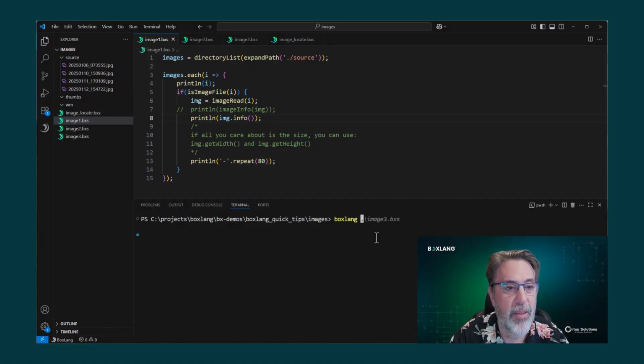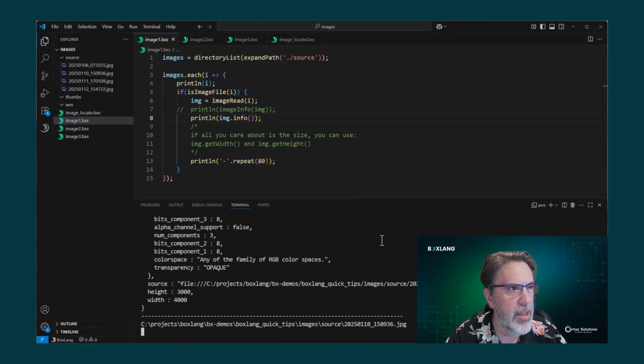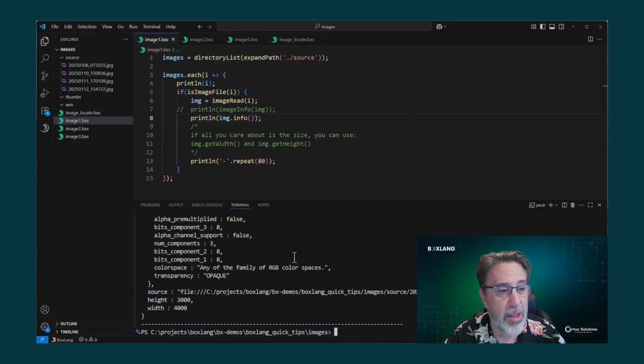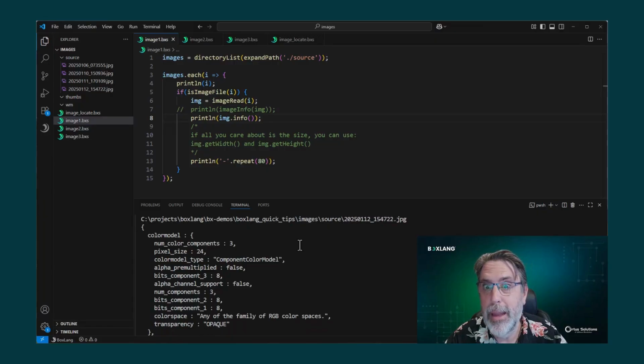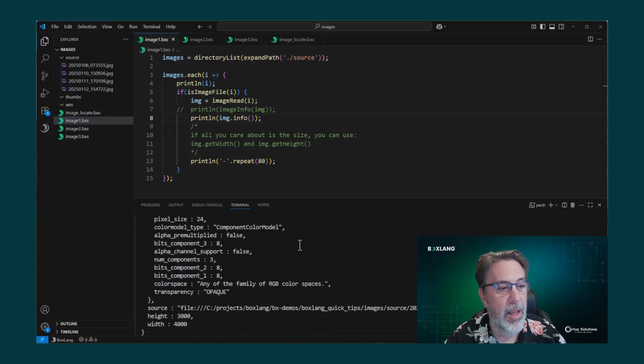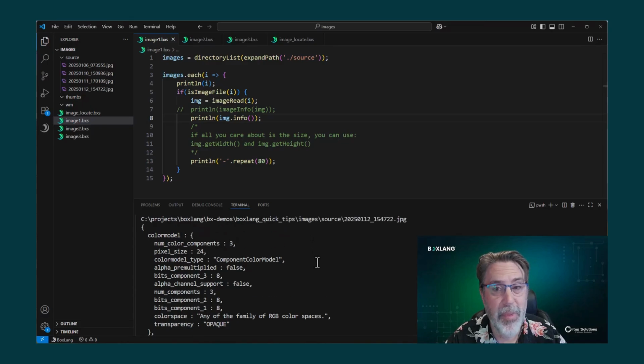So let me run that. That is image1.bxs. And it's going to scan those 4 images and output a lot. And I'll just show you one of them. But you can see it gives you information about the color model, all kinds of things that make no sense to me at all. And you get the source, the height, and the width, etc. So if you care about stuff like this, then this is information that you could get using the image info or .info member function once you have read that image in.